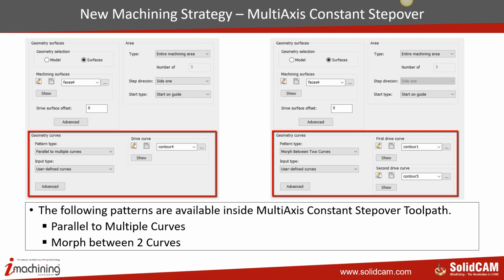We have got two patterns available inside multi-axis constant step over. One is parallel to multiple curves or morph between two curves. This also means that if you're using SolidCAM's generic 5-axis, you can move your toolpaths which we're using parallel to curve and morph between two curves into the new engine and get much better results, much better toolpath.